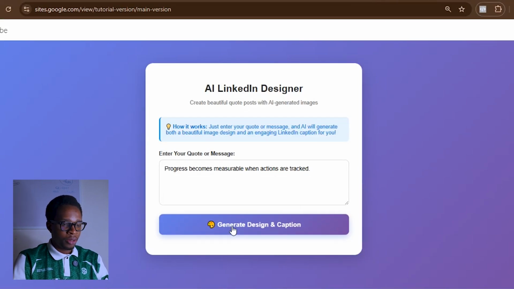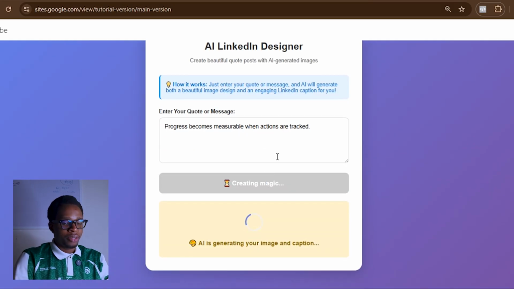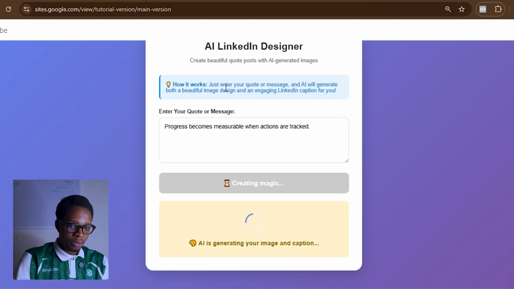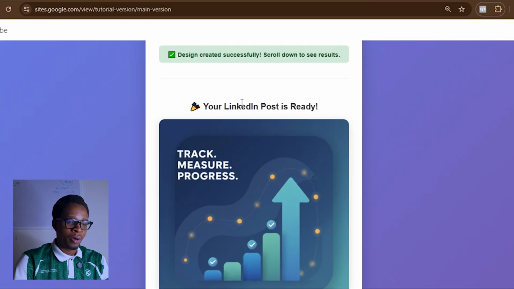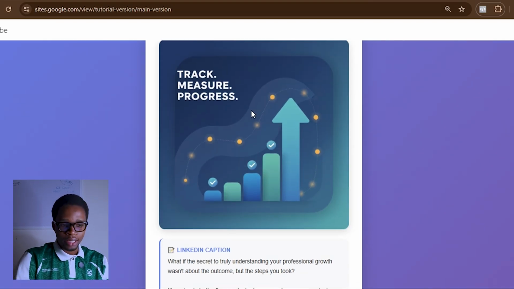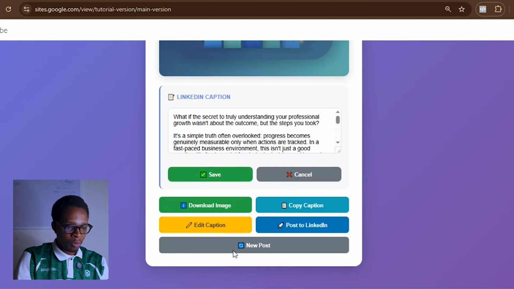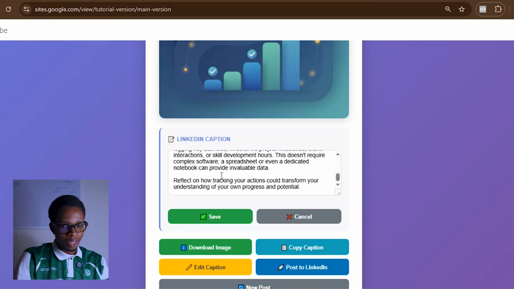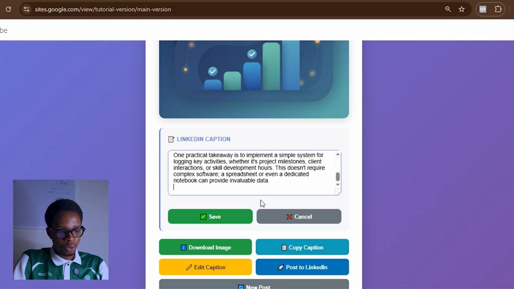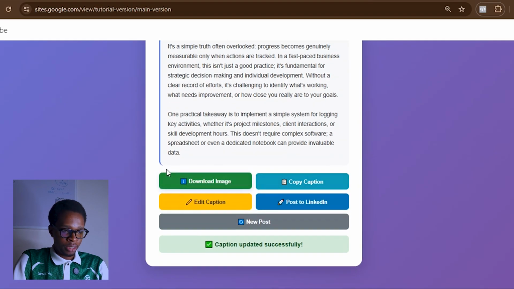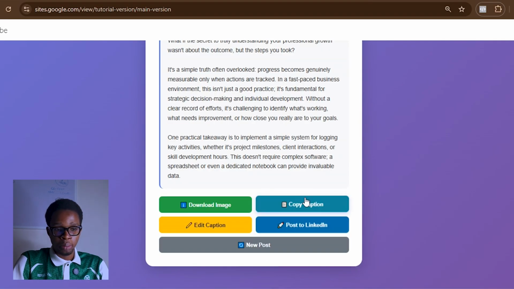So today we are going to build this LinkedIn post designer. That's what I call it. This is how to build a LinkedIn post designer using AI and then a caption. You can see from here, and we are going to build this using N8N. You can also edit it, and let me just remove these words here.